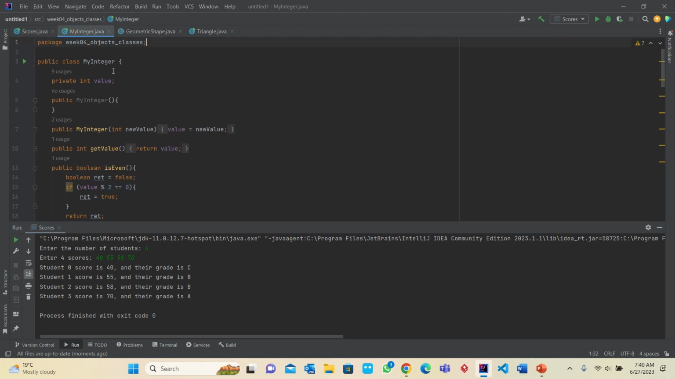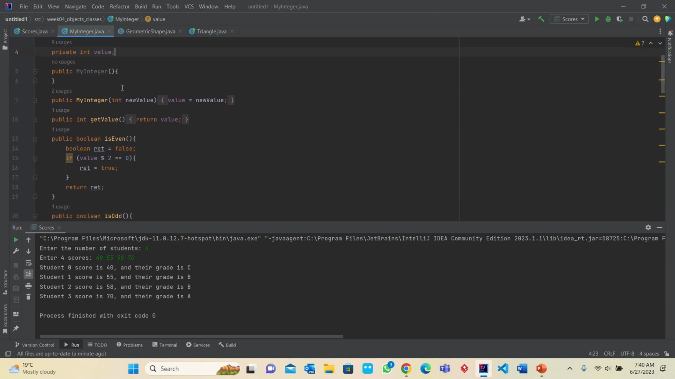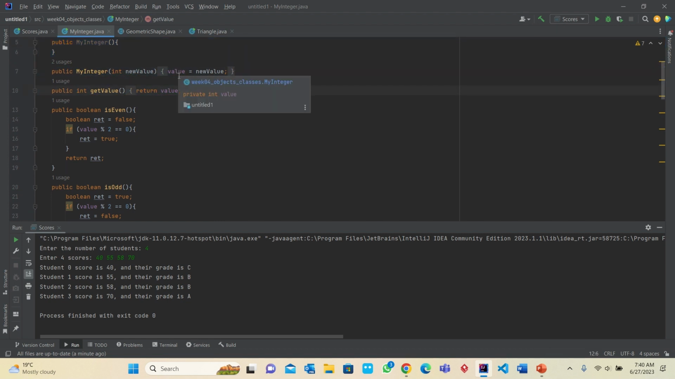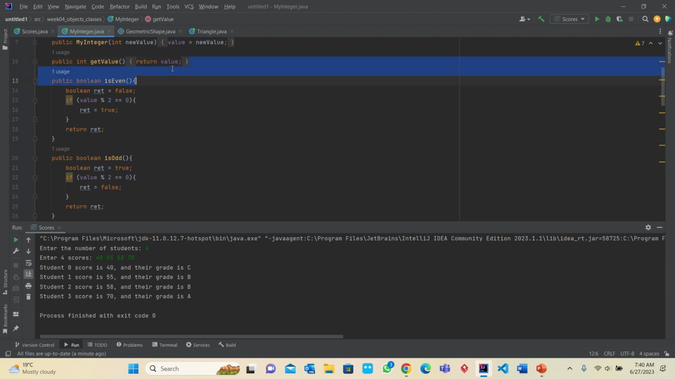It is also named according to the requirements of the assignment. File name is myInteger, class name is myInteger. I also created the private variable value as requested in the question. This is a constructor, and this is also a constructor which will define the value as requested by the assignment question. This is a getter to get the value.